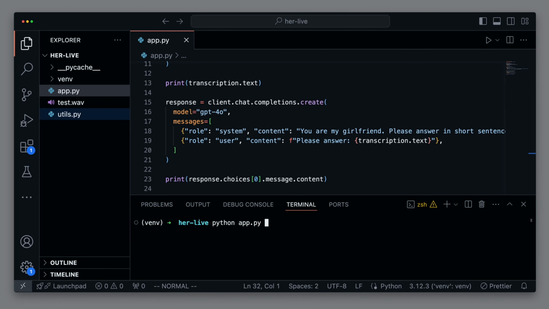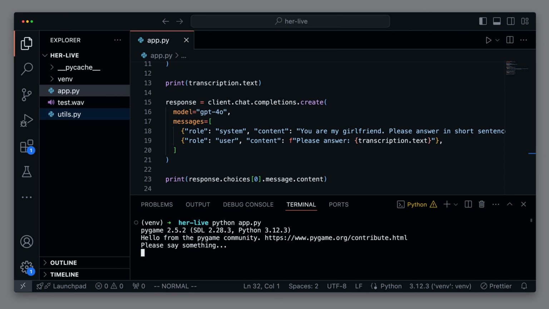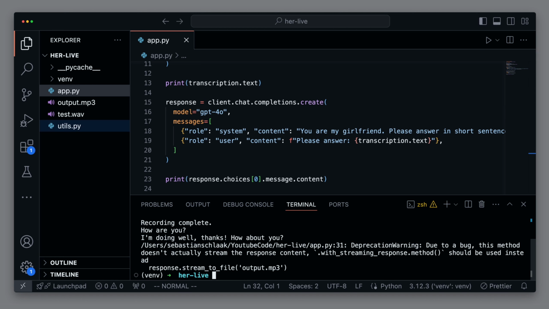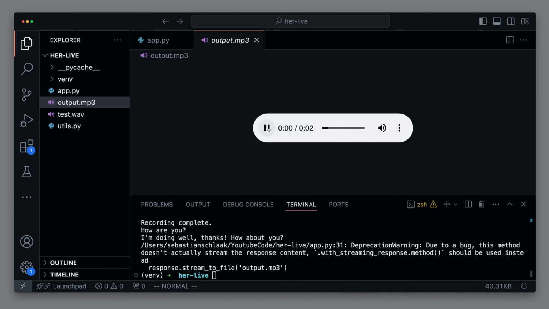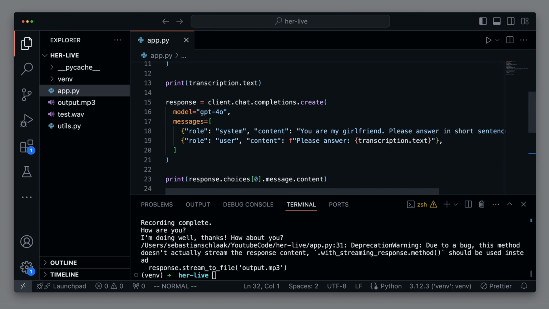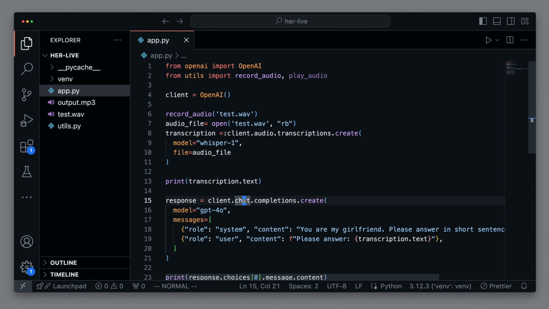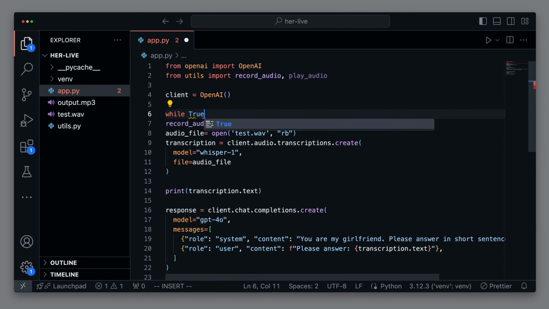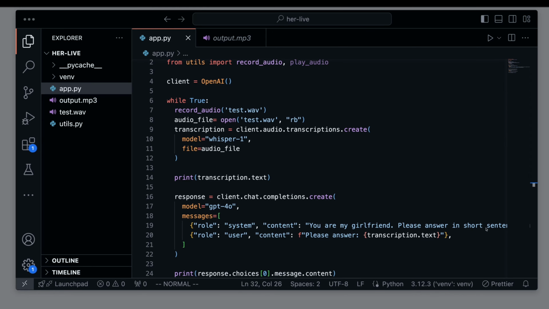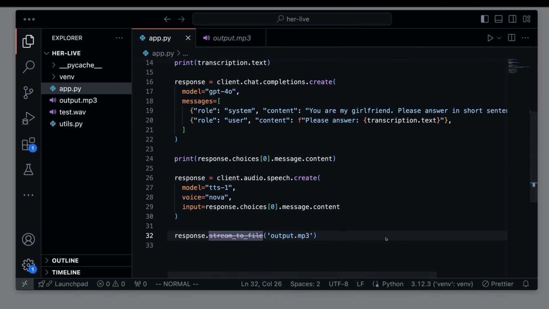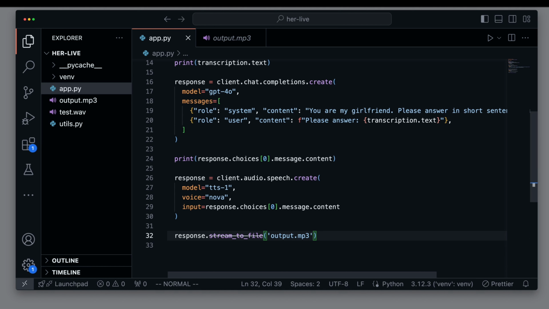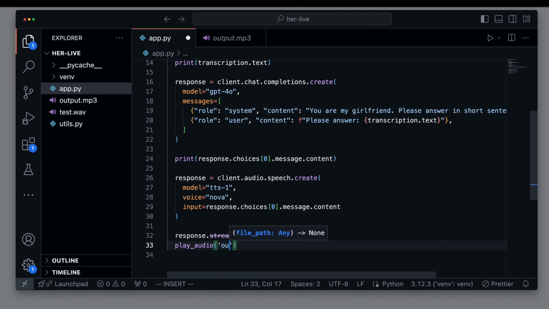Let's try it out again. How are you? Okay, everything worked. Let's take a listen. I'm doing well, thanks. How about you? Next, we want to have an ongoing conversation. For this, we put everything in an endless while true loop. We need to indent everything so that it becomes part of the loop. Alright, now we have to call our play audio method with the sound file created by the audio API.